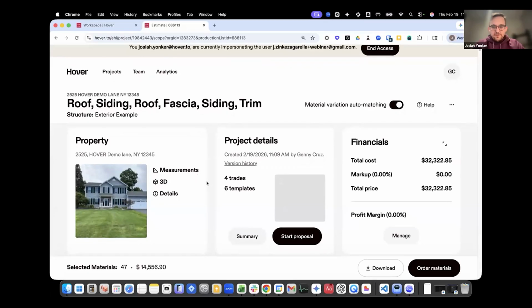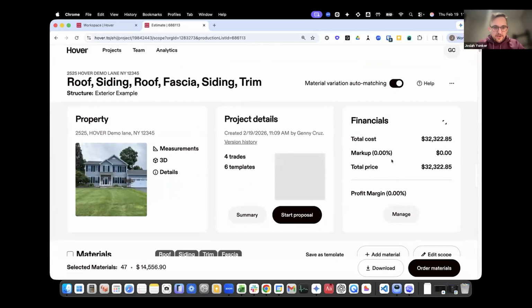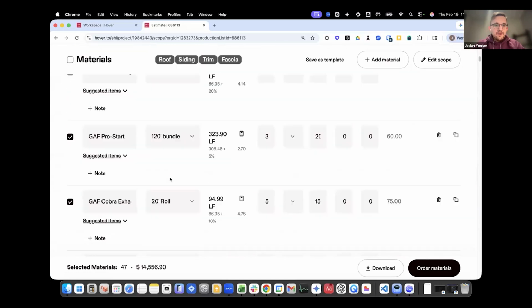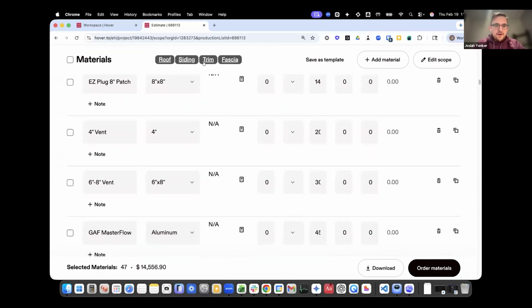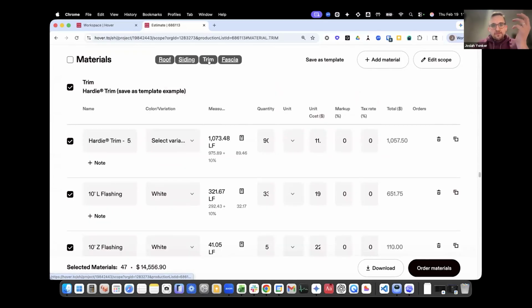Cool. So now we're on the estimate page. It was able to generate a price. And then as I scroll down, I can see the different products. And then what I want to specifically go to is the siding trim. So to design the trim further, we can go into edit scope along with other features. So right now, it just applied the template to all of the trim segments.